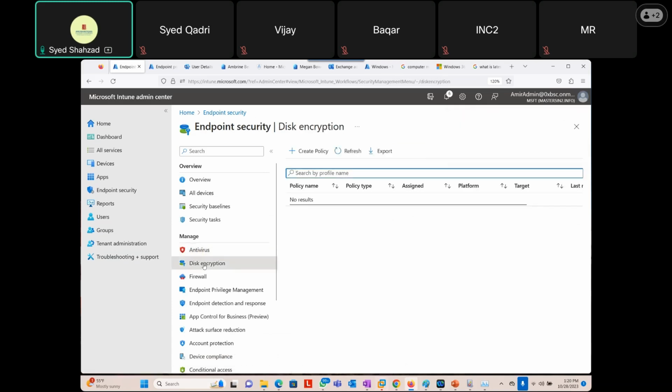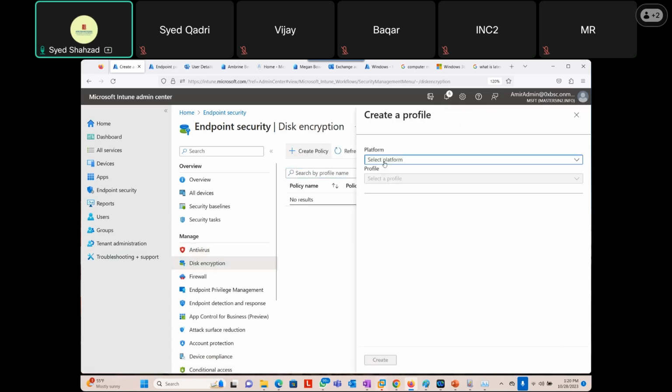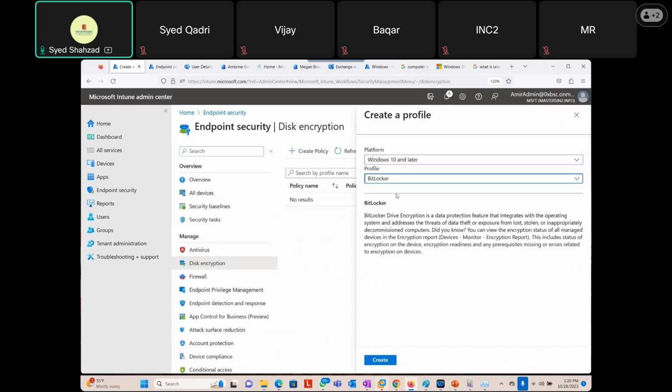Disk encryption on enterprise level. So create policy, go for Windows 10 or later. BitLocker. You have BitLocker drive encryption is a data protection feature that integrates with the operating system and addresses the threats of data theft or exposure from lost, stolen, or inappropriately decommissioned computers. So did you know you can view the encryption status of all managed devices in the encryption report? Devices monitor encryption. So you want to see this encryption status, that which devices are encrypted or not. This includes status of encryption on the device, encryption readiness, and any prerequisites.